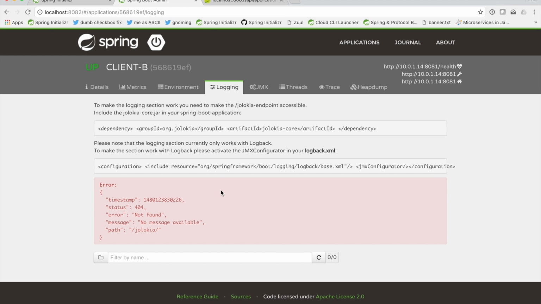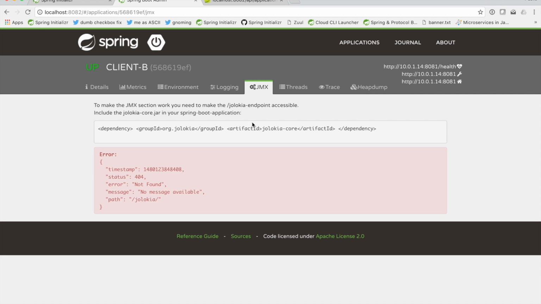The logging information, this isn't configured. I don't have this configured, but it shows you how to do that. It shows you how to configure Jolokia, and then how to configure logback if you want to. And then you can actually set and specify and override logging levels, right, from this very convenient dashboard. There's also, if you have Jolokia, you can also access this information from JMX, right? So that would be very convenient.